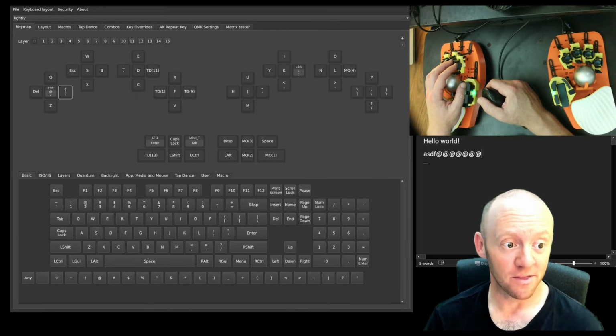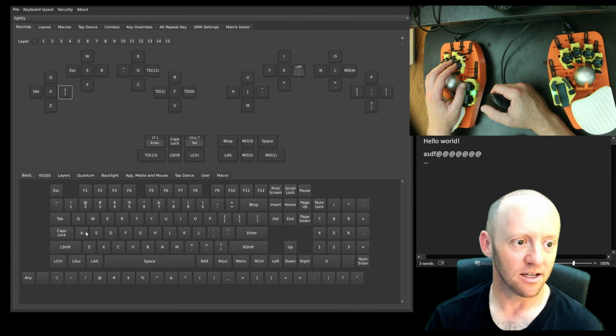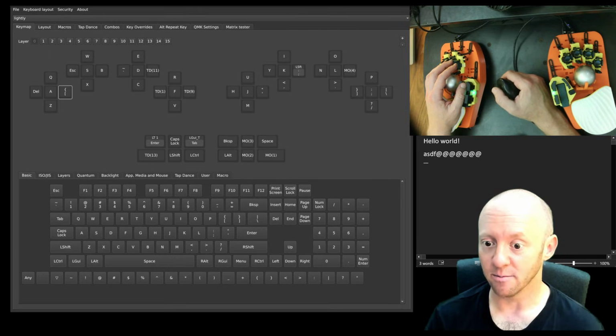Cool. I don't actually want that in place of my A, so I'm going to put the A back. I'll click there, back on the top of the key, and click, poof, now I have an A key again. And let me check that. Yep, it's back.